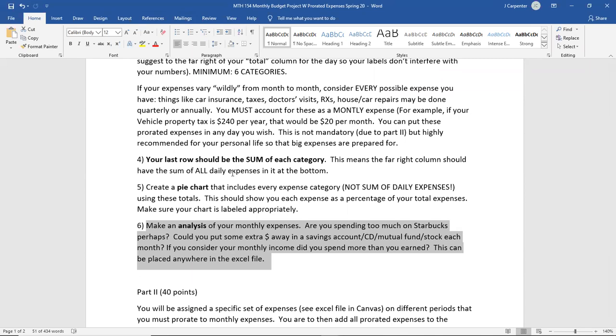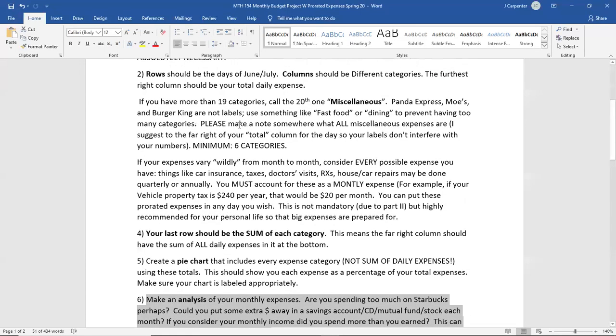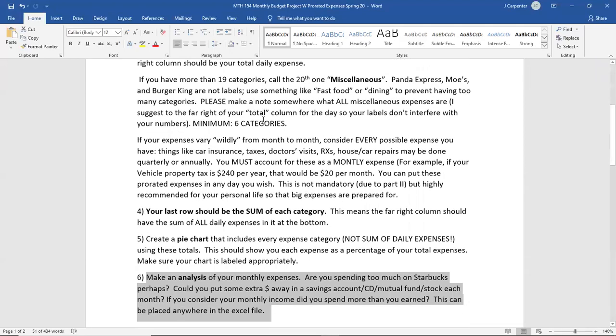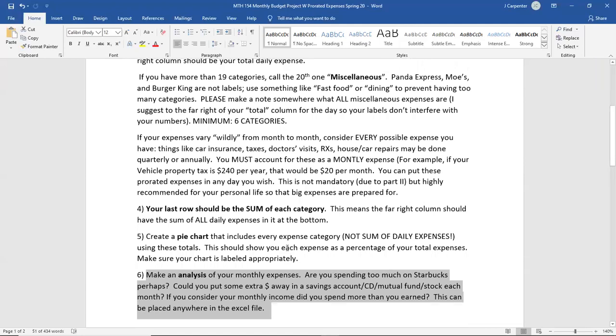So again, make sure you're doing all 6 of these parts. Every part is probably 10 points. So missing something, it's going to hurt quick. So 60 points comes from that.